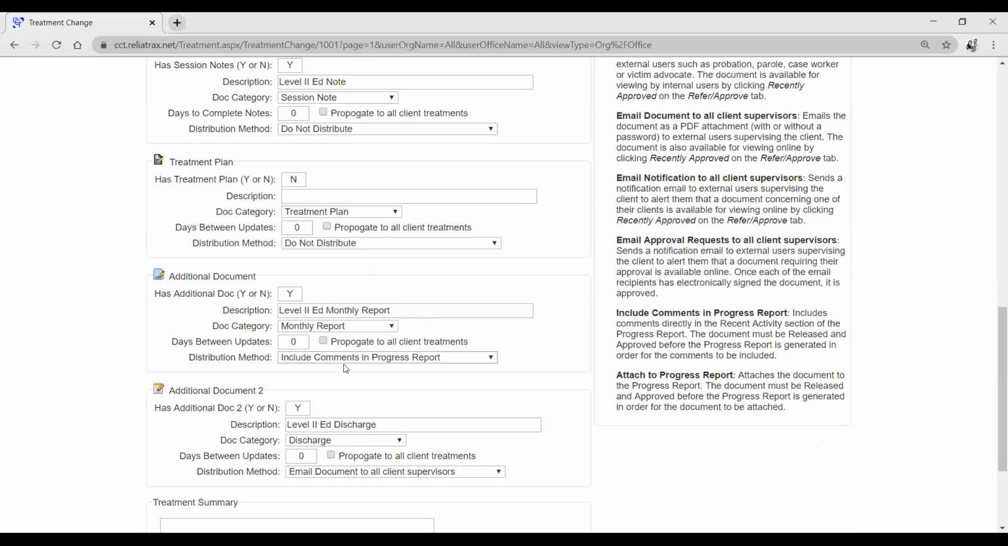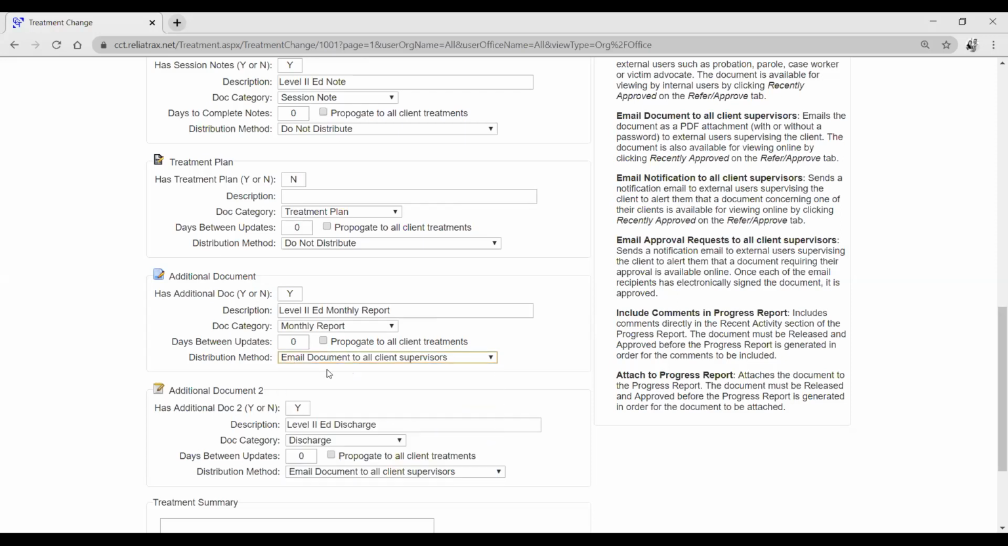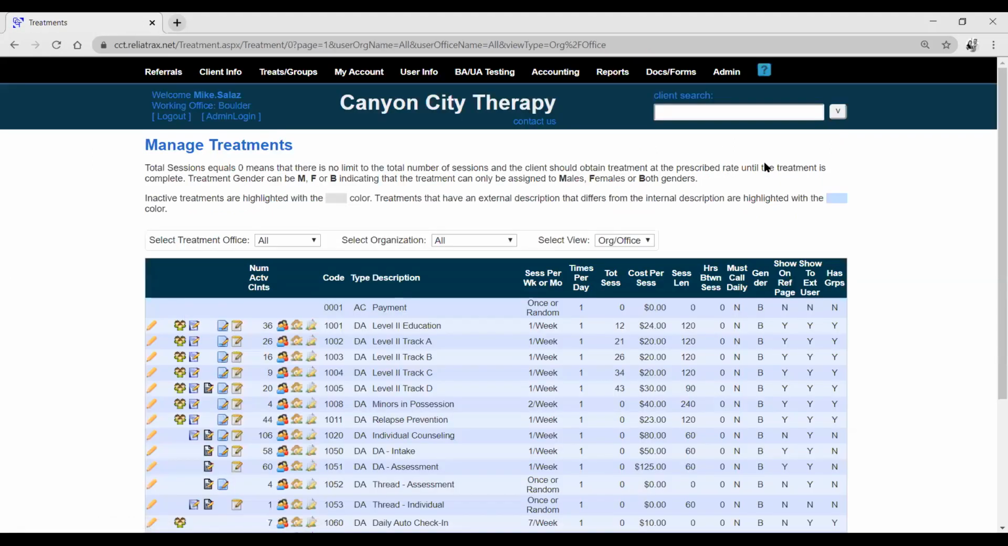The distribution method for include comments in progress report is the first version we just took a look at, that collaborative report. The comments that you enter for each treatment then get put onto that report, which can be sent out. We'll also take a look at sending out the reports here in a minute. Another option would be to email that document directly to the PO when I'm done writing it. So let me save this really quick and we'll take a look at what that looks like.